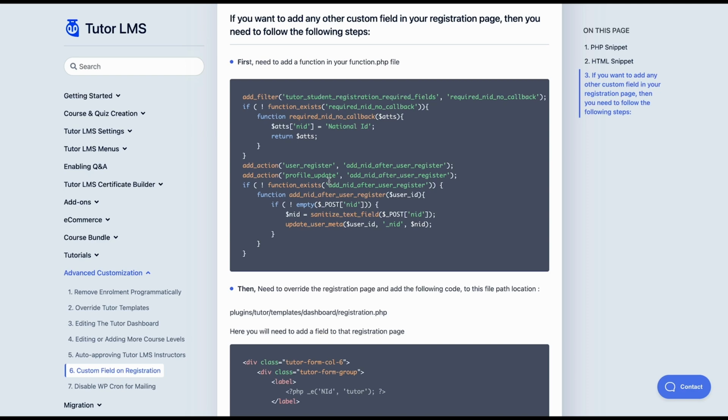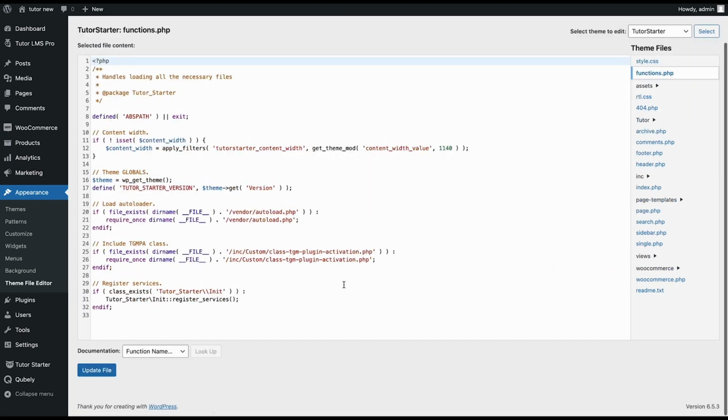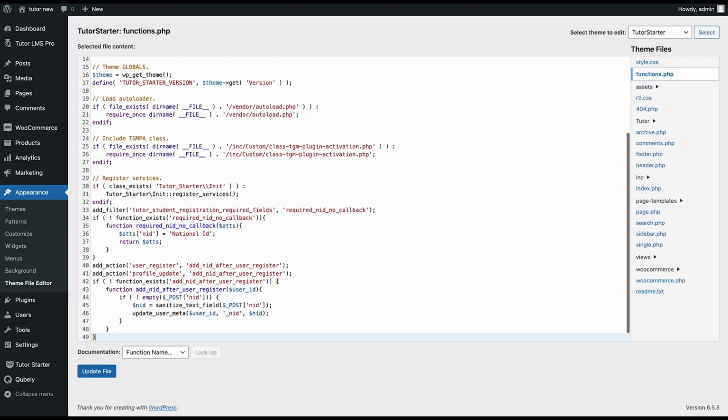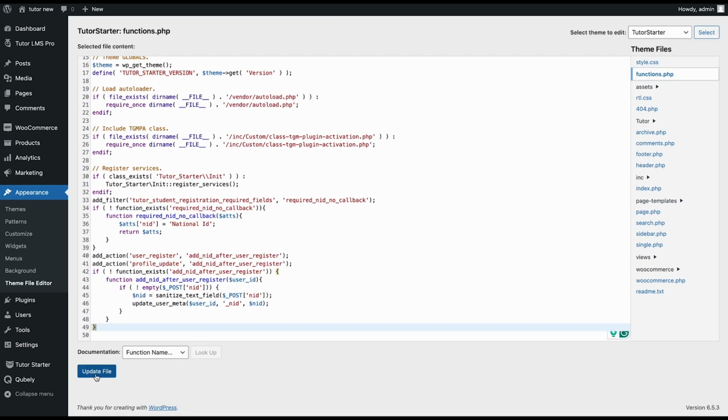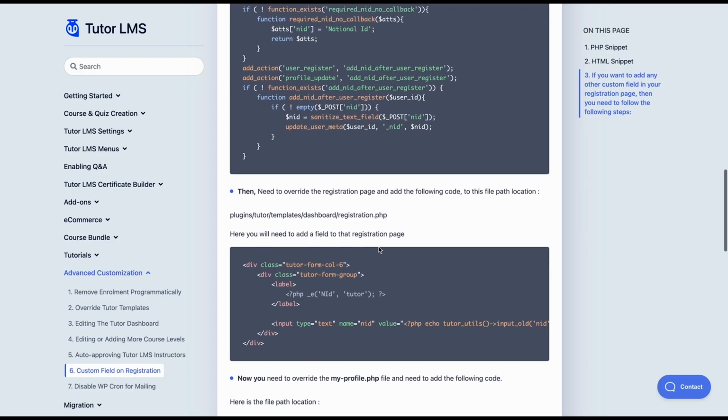And we'll need to go back to our WordPress backend. Over here, we need to select this functions.php theme file and at the bottom, just paste the code that we had copied and press update file. Once you're done with that, we'll head back over to the documentation again.